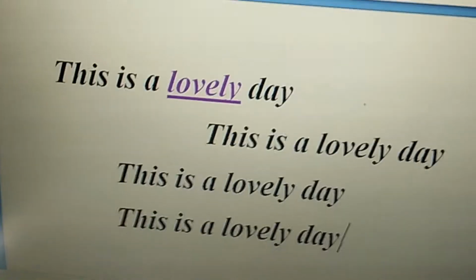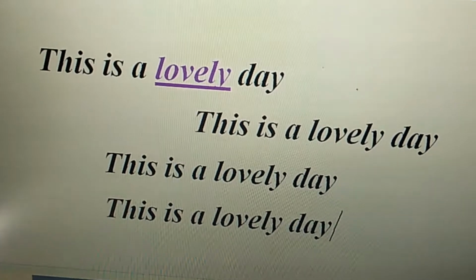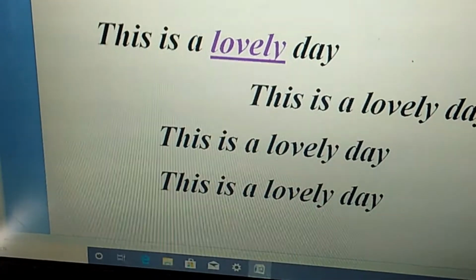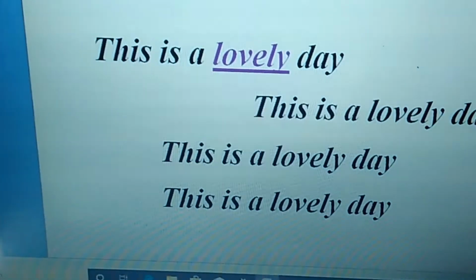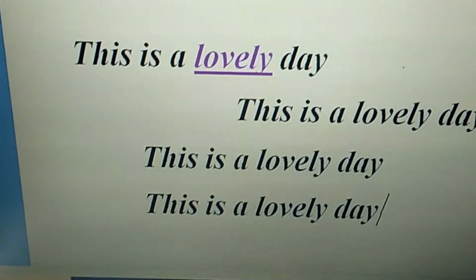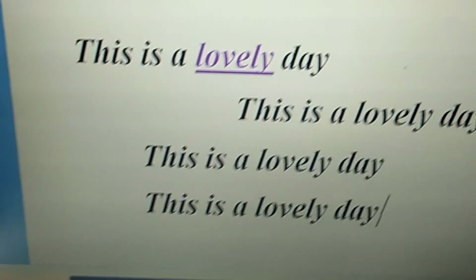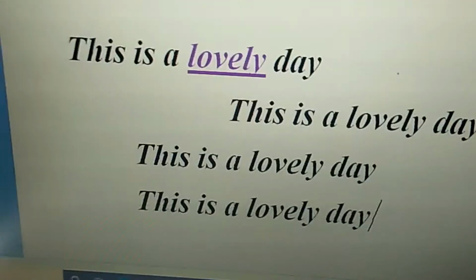We don't have any function for Control plus Q. Look, I'm pressing Control plus Q on MS Word. Watch the screen. Nothing is happening. I'm still pressing Control plus Q, so it doesn't have any function on MS Word.